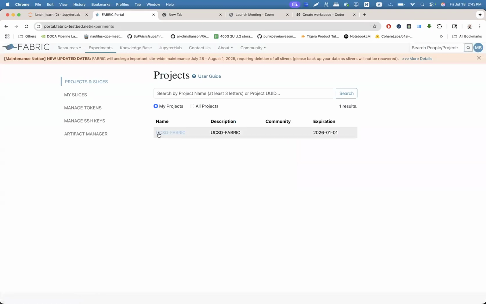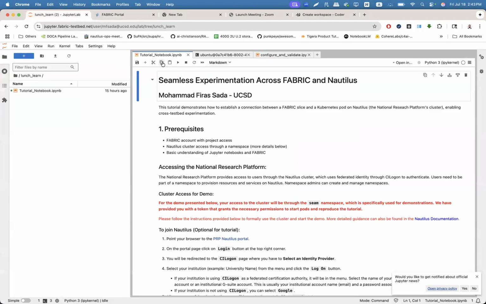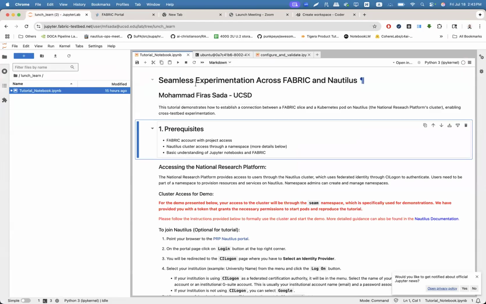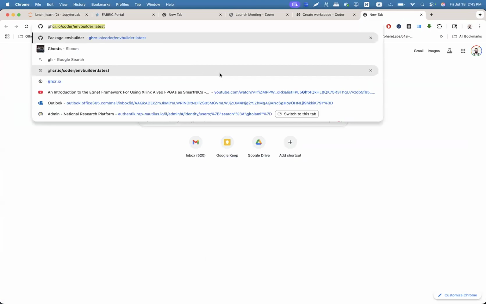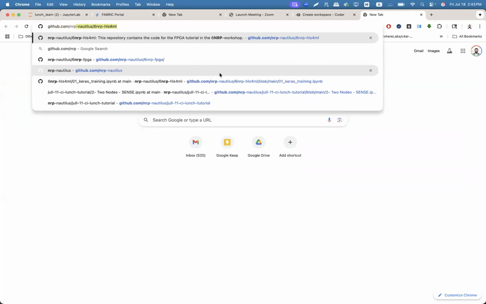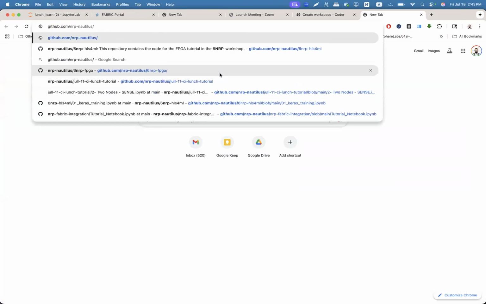If you visit experiments, you can see I have an active project called UCSD-Fabric, so I'm able to run experiments with that. And of course, this is our GitHub repo.